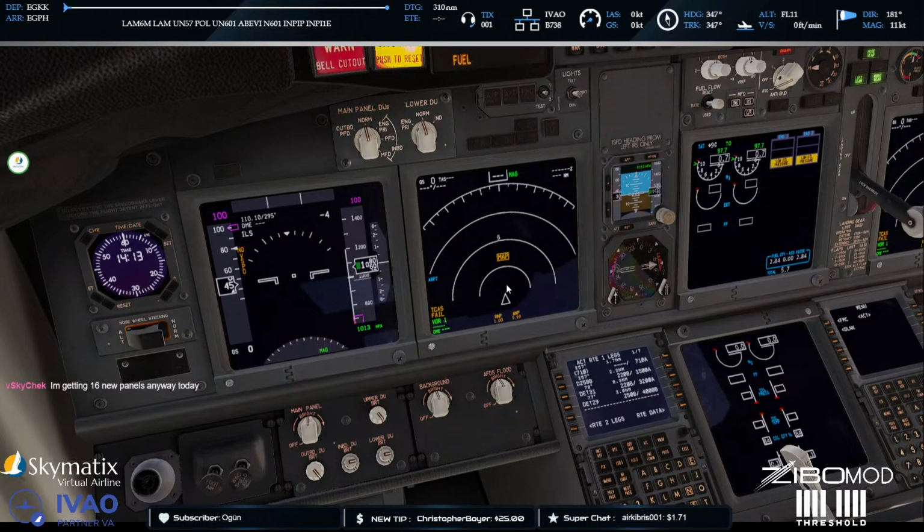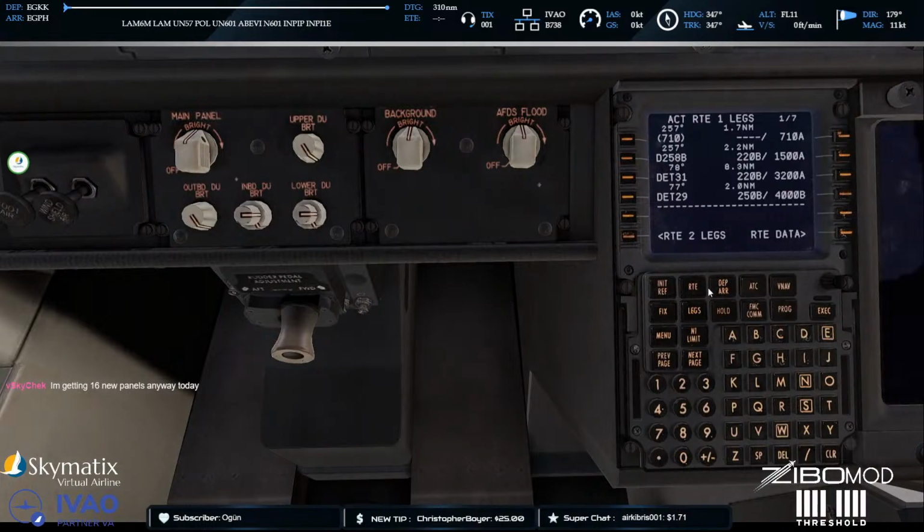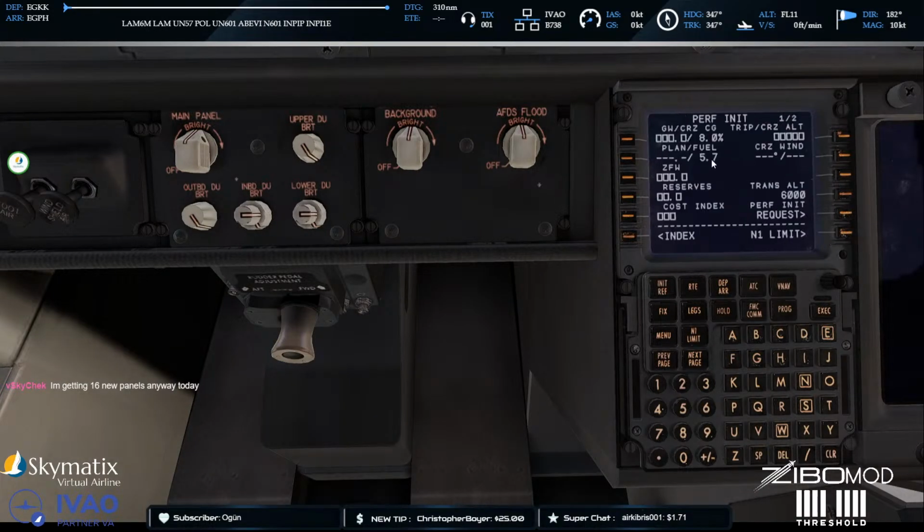Right, what next? Let me quickly see. We've done all that. Aircraft's busy loading. Let's go back to route perf. Copy. There we go. Request perfinet.